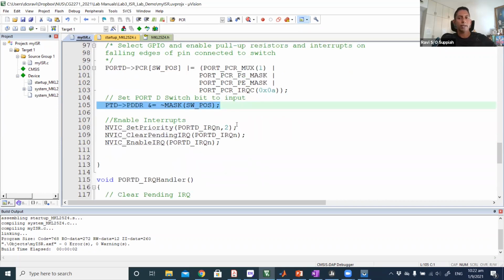Now, the last part here is the configuration and enabling of interrupts. Since this switch is connected to port D, I need to configure port D. In terms of priority and enabling, you cannot do that for individual pins in the port. It is across the whole port. So for port D, there's one overall configuration, and for port A, there's one overall configuration.